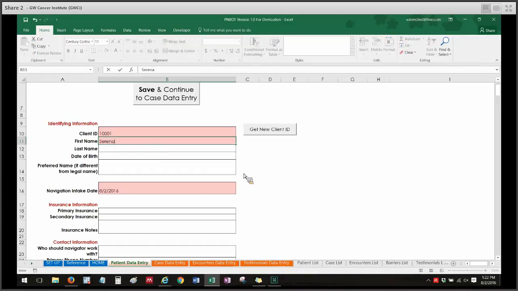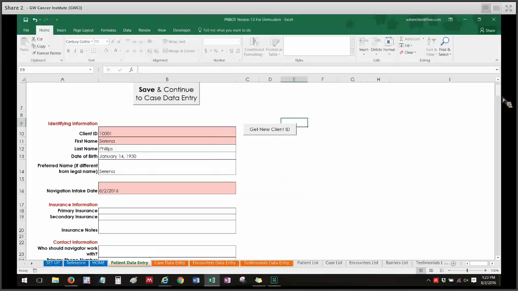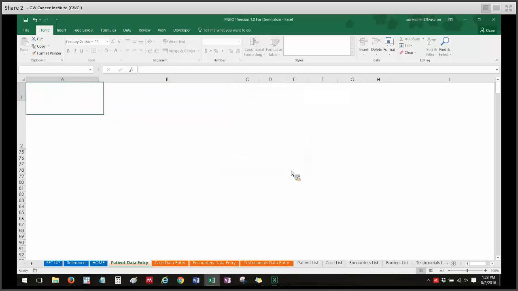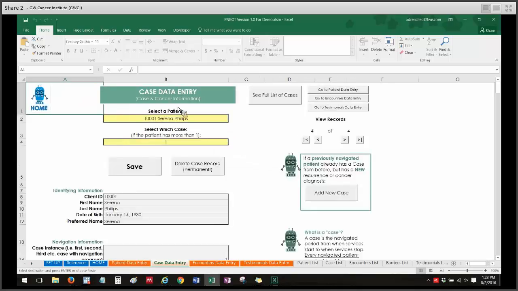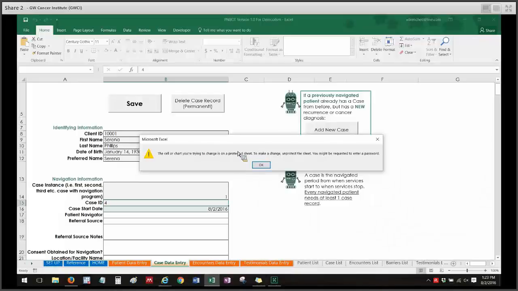So I'm going to go through and enter some information, but I won't be as thorough as I normally would be for data entry purposes. So I won't fill out the rest of this form. I'm just going to click on Save and Continue to Case Data Entry. And you see here, when I get to the case data entry form, the client ID has been populated with what I assigned. I'm going to scroll down to show you the case ID, which is located in row 15 over here. And it's a grayed out box because it's automatically assigned and you can't change it.